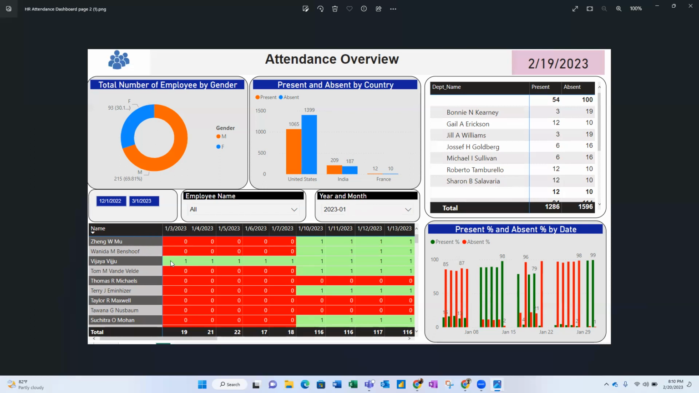And in this visual, it will display their presence or absence day-wise. Present means 1 and absent means 0. Absent should be red color and present should be green color. And whatever days are there, they should be in ascending order. Based on this selection, it should change. Currently they selected 2023 January, so only that January information will display here.